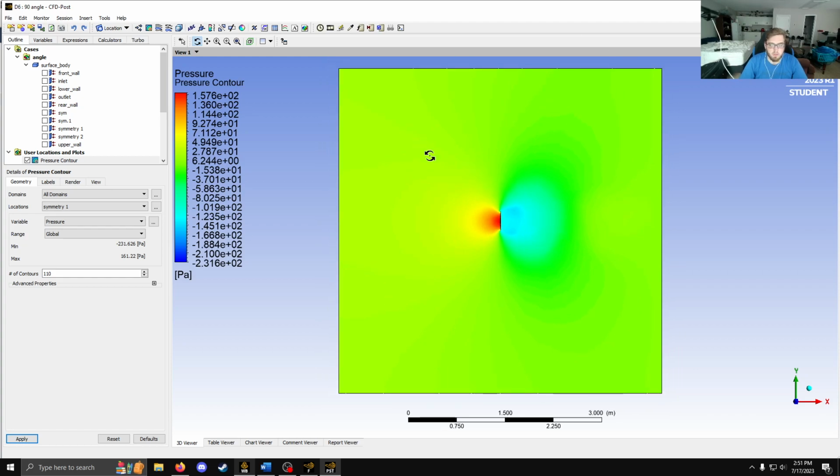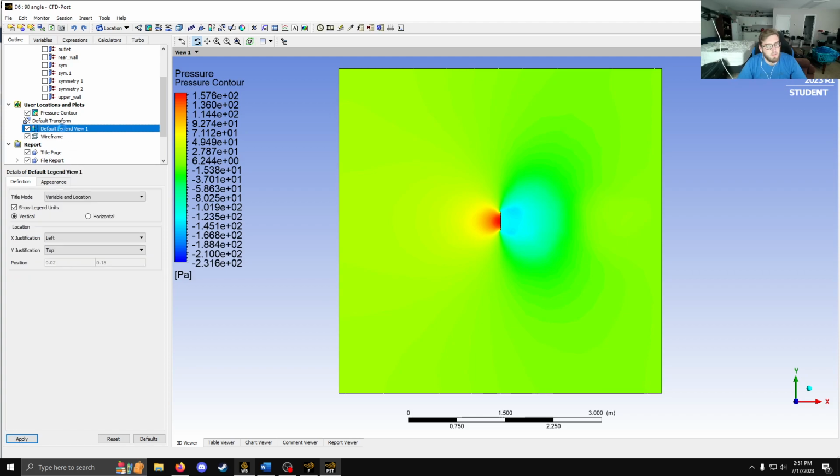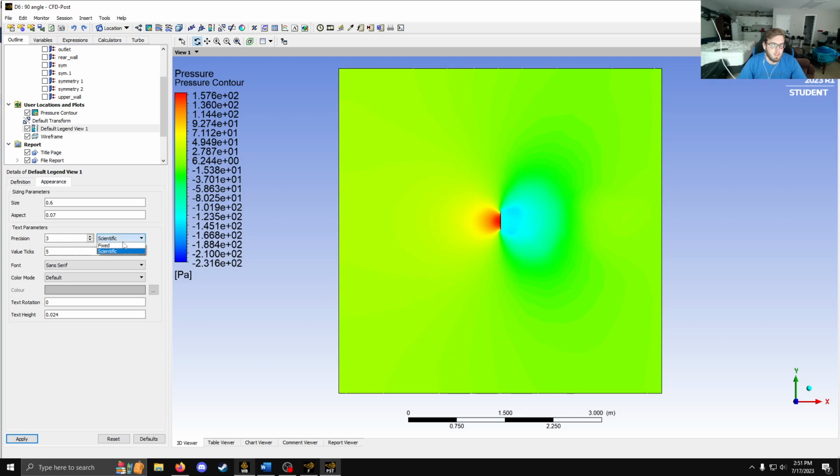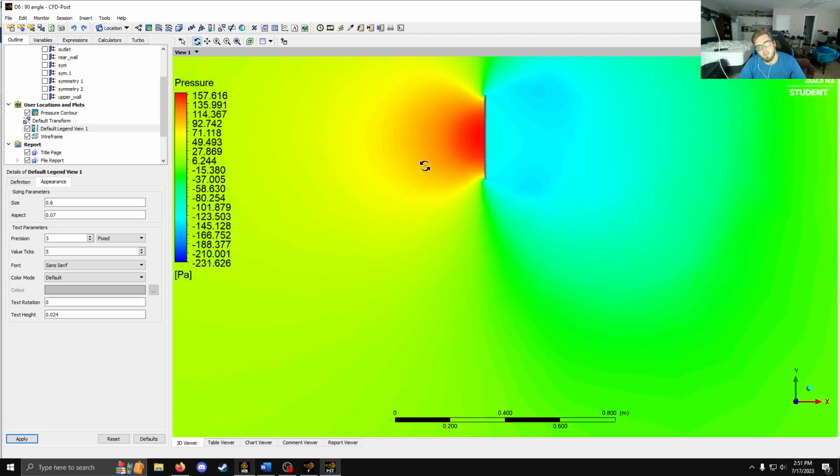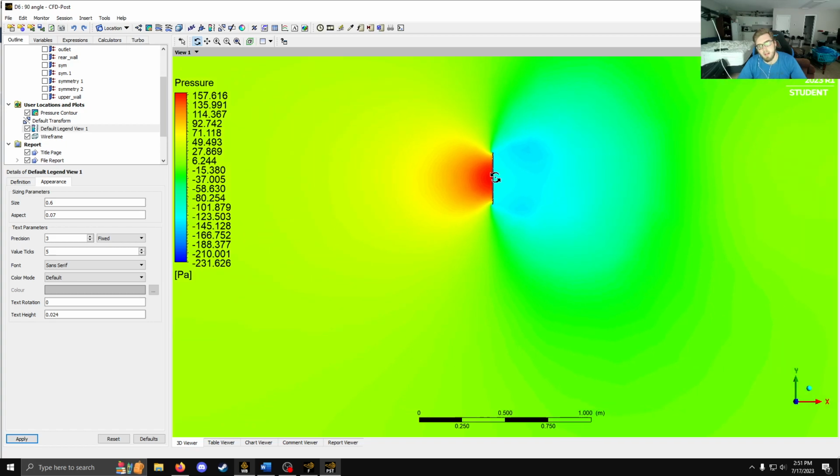And you can see the pressure contour here. We're going to go ahead and fix up that legend because it's a little ugly looking. I'm going to put it to just the variable, and from scientific to fixed, and everything else should be good in between. So as you can see here, you can see how the pressure gradient and pressure builds up along the flat plate there.